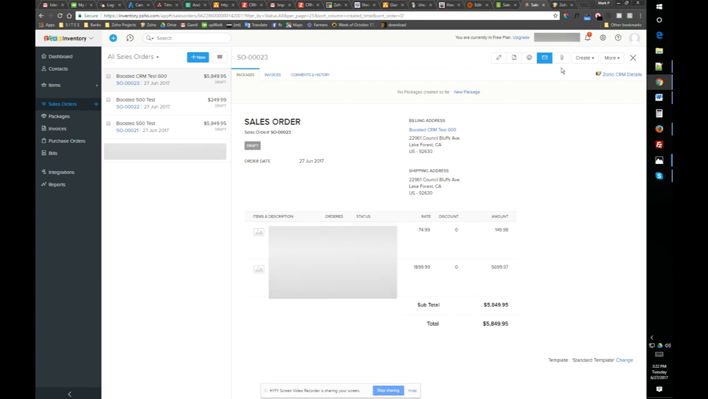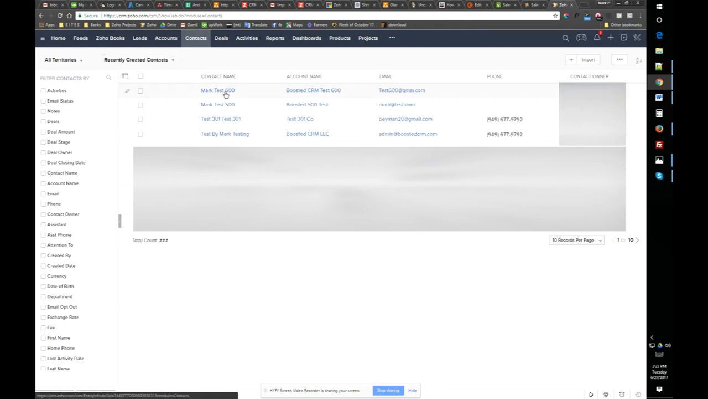It's a draft. So at this point, you can create a package, create a shipment, create an invoice out of it, and you can change the status or create a purchase order out of it. The synchronization between the Books, the Inventory, and CRM is done. So now if I go to the CRM and refresh the contacts, I can see Mark Test 600 created as a contact name, and the account is also created.